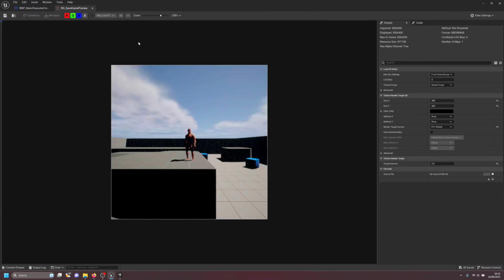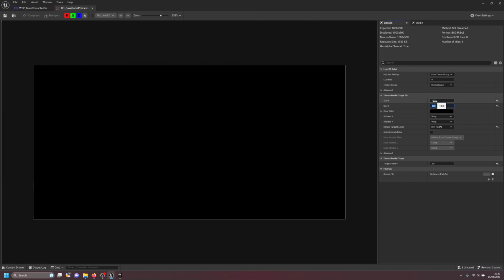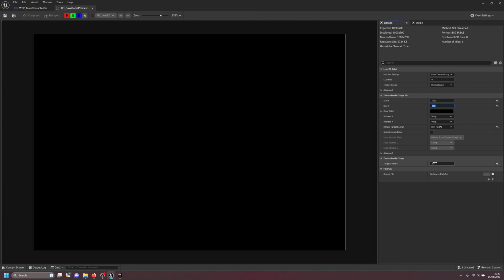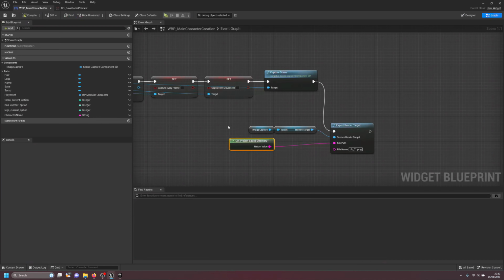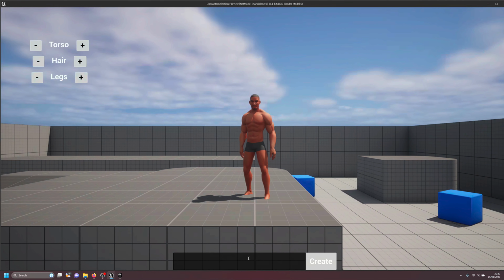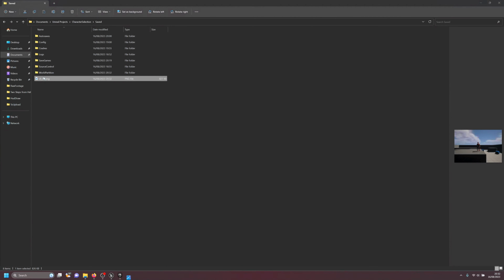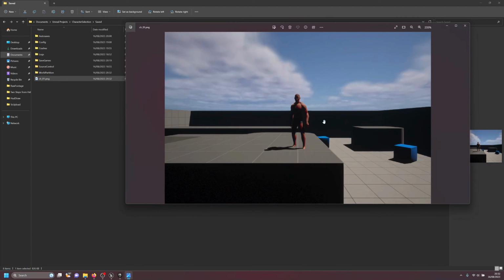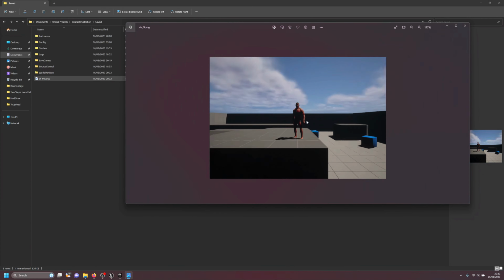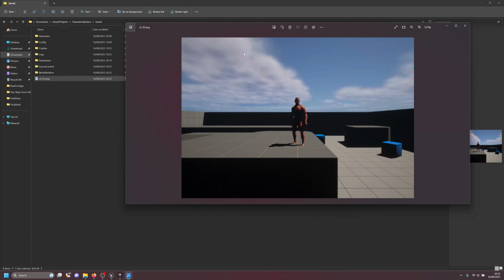So on our RD here, let's put this resolution to something like 1000 by 700 or something. Let's increase the gamma by 3 or something. Save, and let's see what it looks like. I'm gonna create. Let's see how it looks now. A little bit better, still a little bit dark, but I think that will do for now.